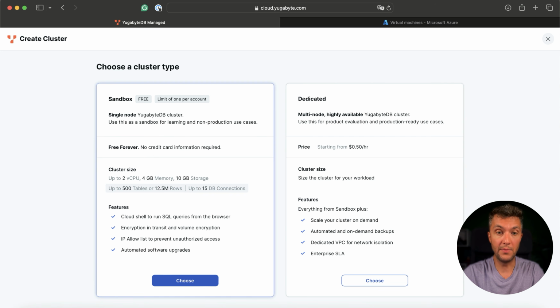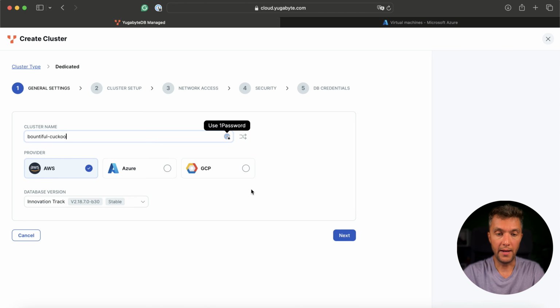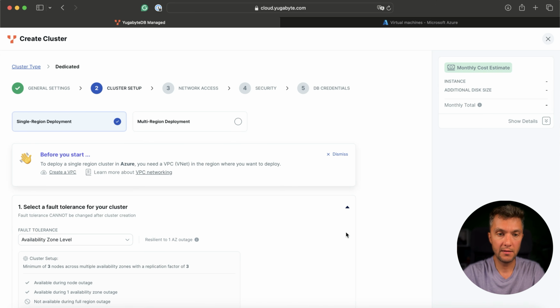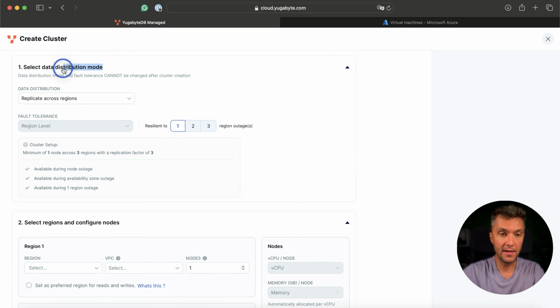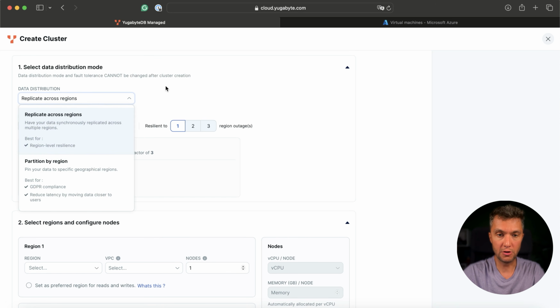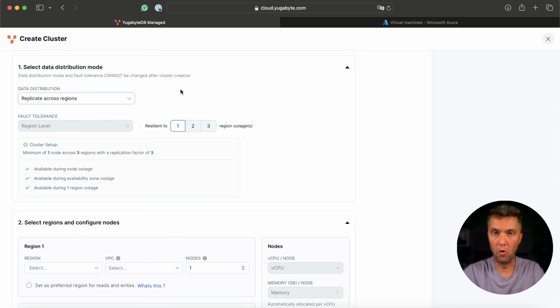I will be using YugabyteDB Managed today, which is a fully managed offering for YugabyteDB in a cloud. I need to select a dedicated deployment option and I will pick Azure. Why? Because I used this cloud environment in our previous episode with 2 data centers. Clicking next, and on the next screen we need to select between single region deployment or multi-region deployment, and guess what? We go forward with the multi-region deployment option. Next, we need to select the data distribution mode, and the mode that I need is called replicate across region. This one you use when you deploy a global database instance or stretched database cluster.